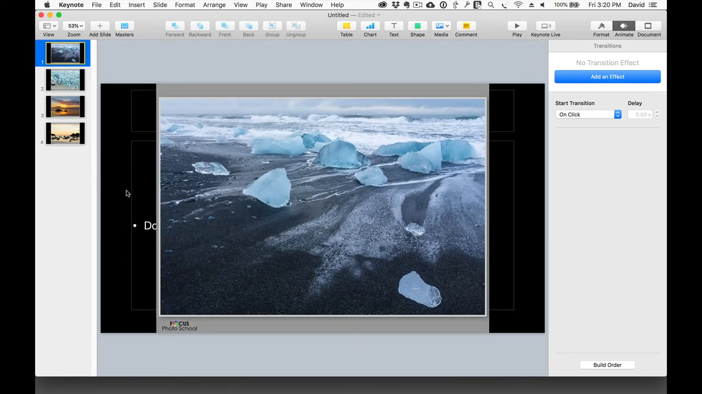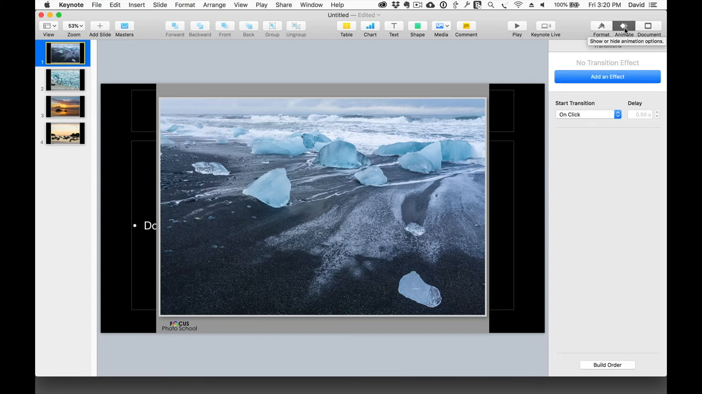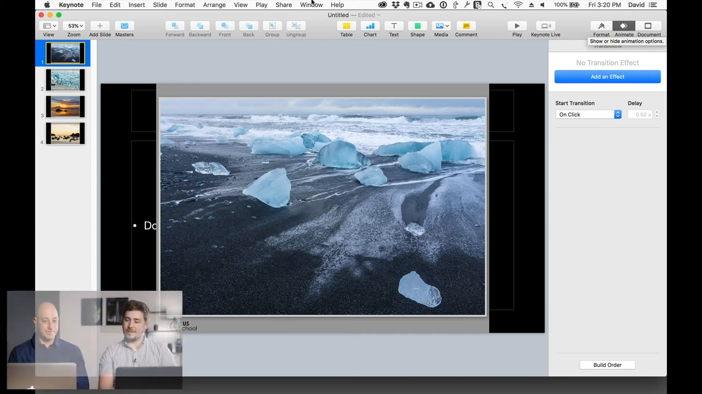Don't sweat this black background. I can fix that in here. You know, that's the color fill. But now I have all the animation ability of Keynote or PowerPoint and the design ability of Lightroom, thanks to the Alt key. That's awesome.